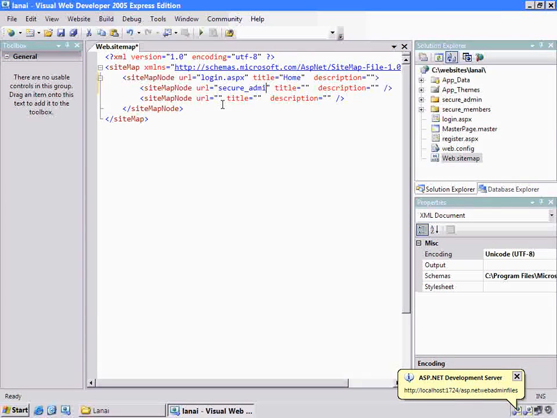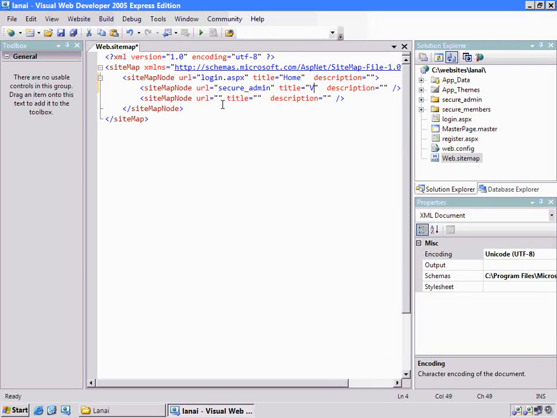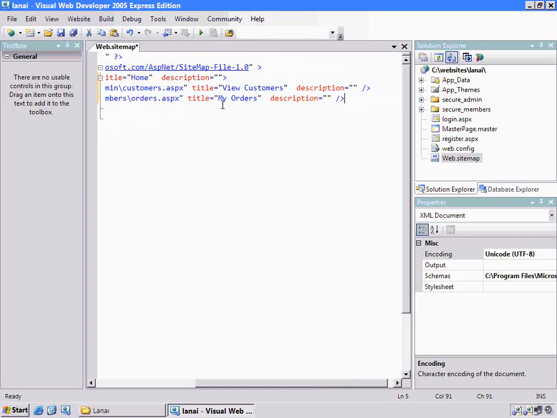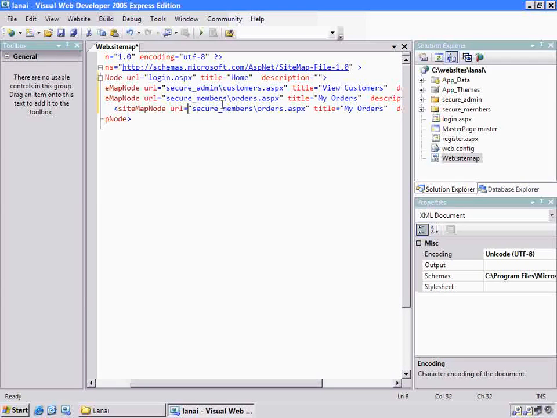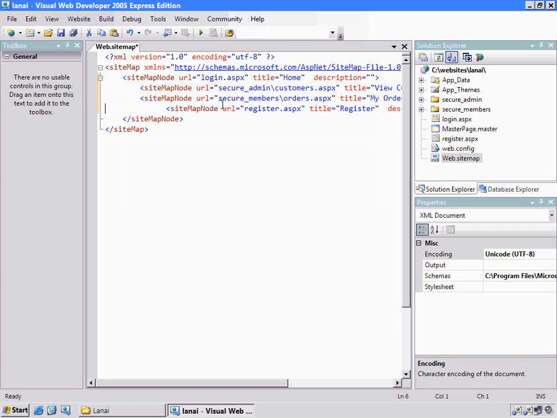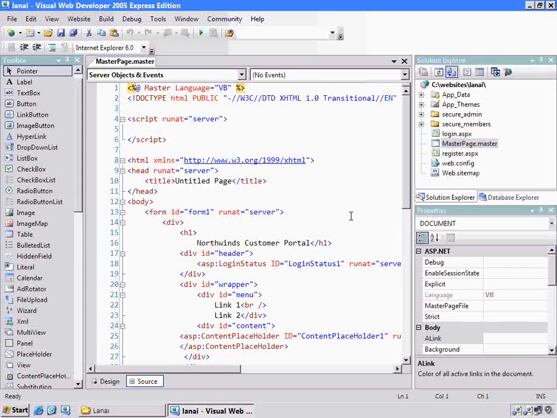We have a couple of URLs here. Under secure admin, we can view the customers. And we also have our order page. And we added a couple more links here. We have registration, register. Okay, now by having our site defined in this XML file, it makes it very easy for us to add links to it later.